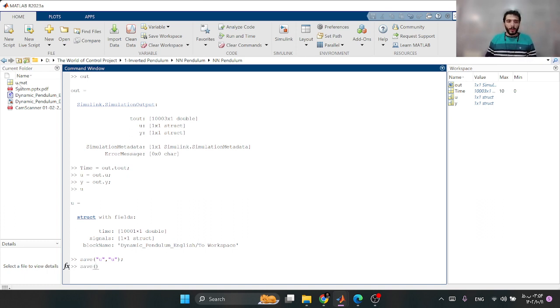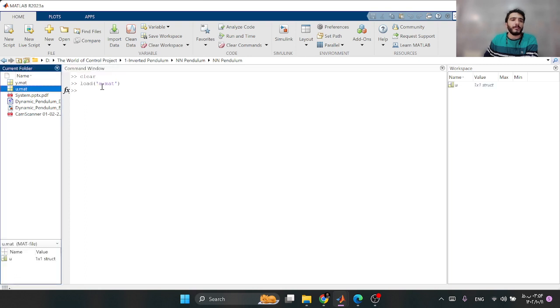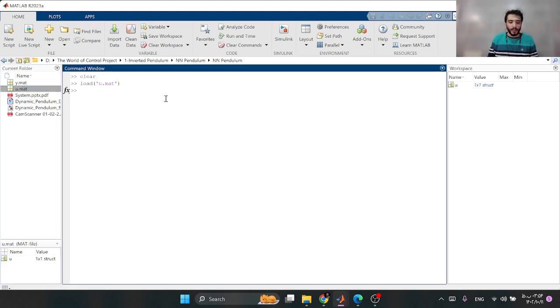Okay, and I will save the output y as well, and we can see that we have our u and y here now, that we can use in the next videos. If we want to see what is in the data that we stored, if we double click on u.mat, we can see that a command is shown that says load u.mat, and in the workspace we have u now. Okay, and we can see that u is a structure with time and signals.